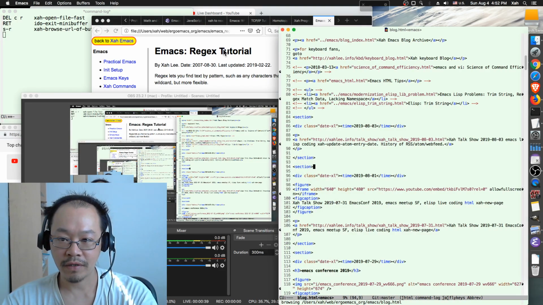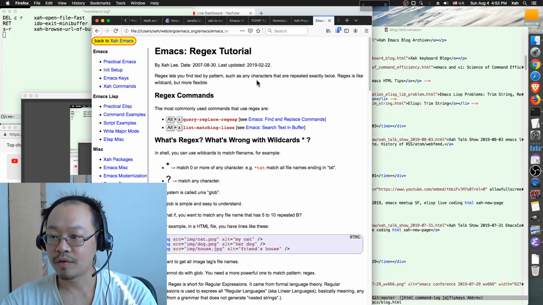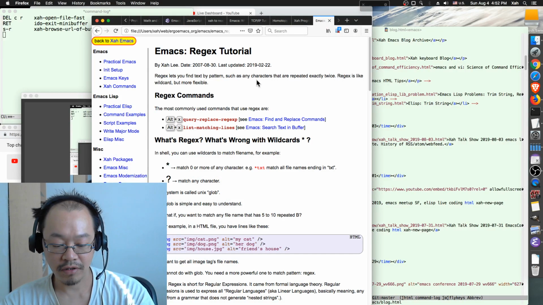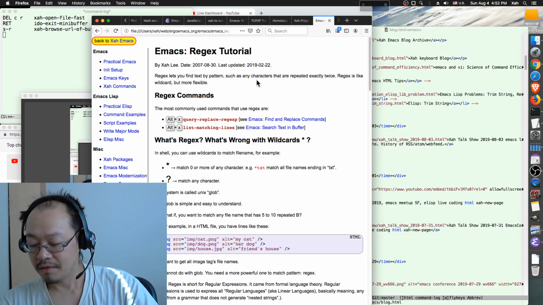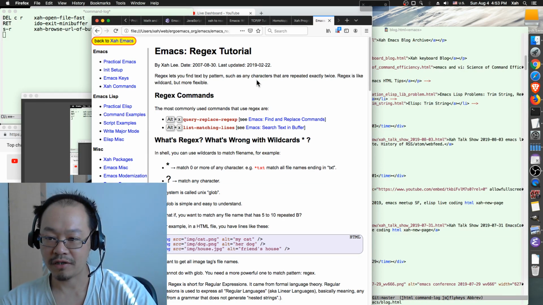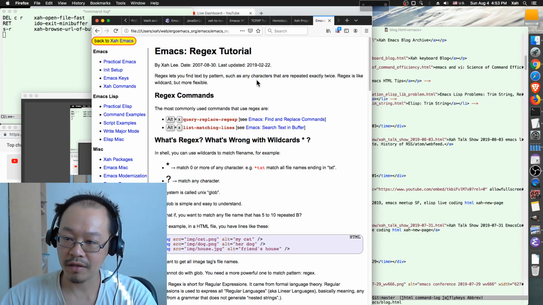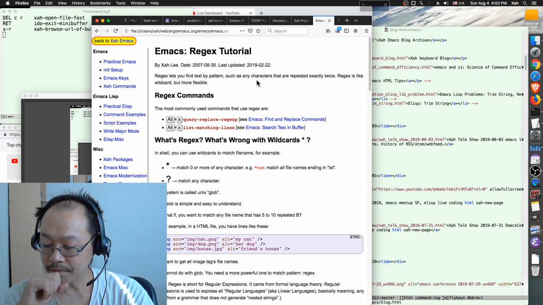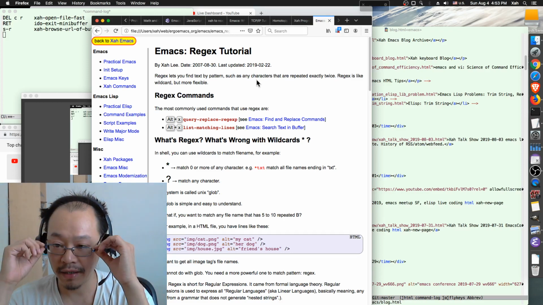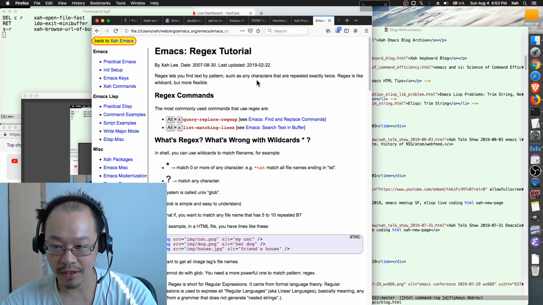But first of all, I'm going to give you an introduction, maybe a bit deeper than an introduction. If you are an Emacs user, I'm going to explain and teach you about Emacs regular expression.